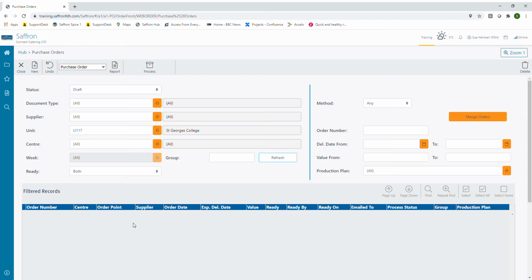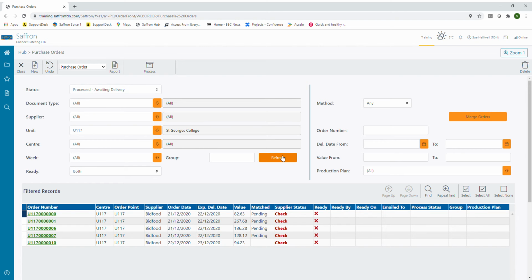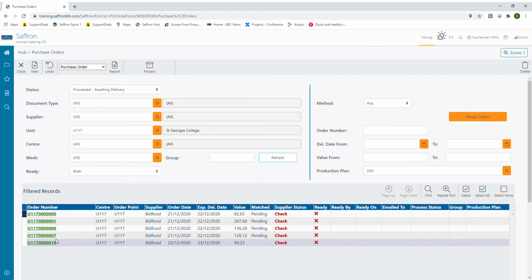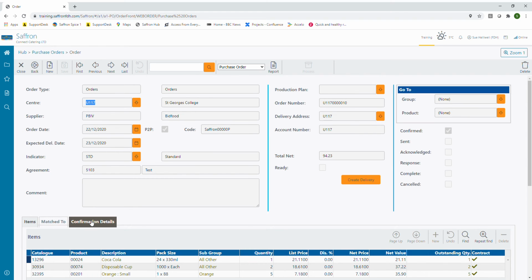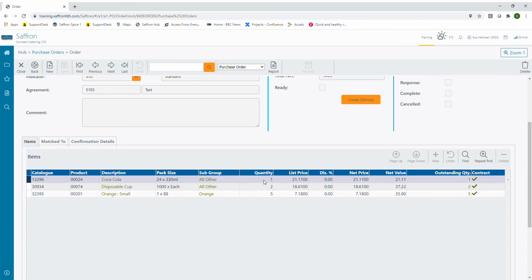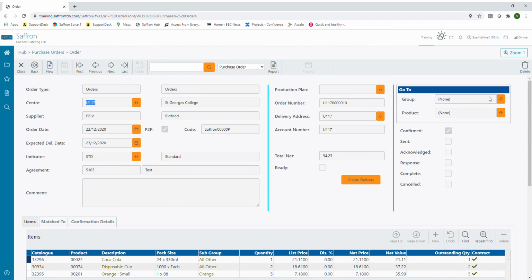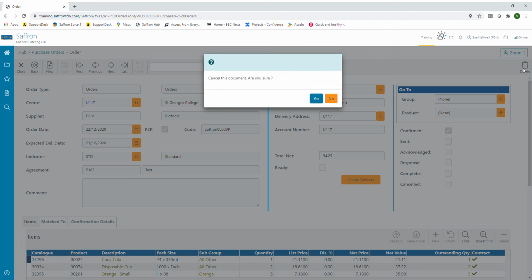However, if I need to delete an order that has been processed, I need to first of all find it by changing the status to processed awaiting delivery and pressing refresh again. If I decide that I no longer need this purchase order, I can open it again by clicking onto the order number itself. I can't amend this order at all because I've already processed it, but again I can delete it.